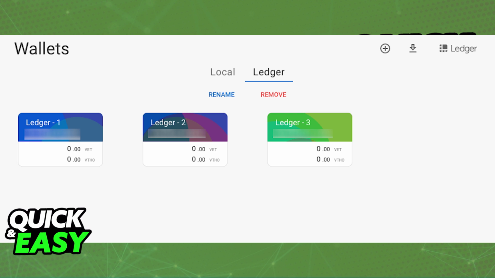All of your VET accounts should appear on the dashboard, and you can select whichever one you want to receive your VET and Vechain tokens on. If you need additional help, follow the instructions on screen, but this is all you have to do to store and manage your Vechain in your Ledger Nano X.